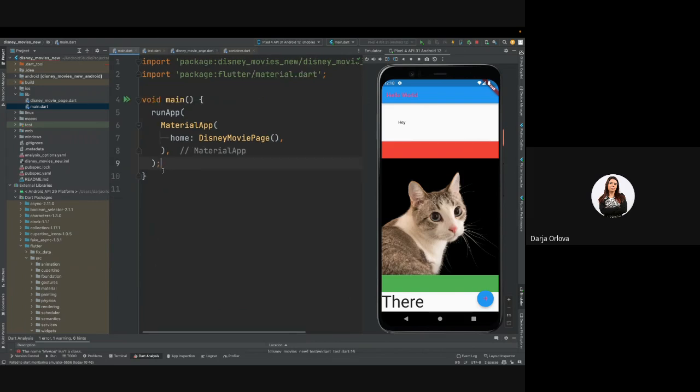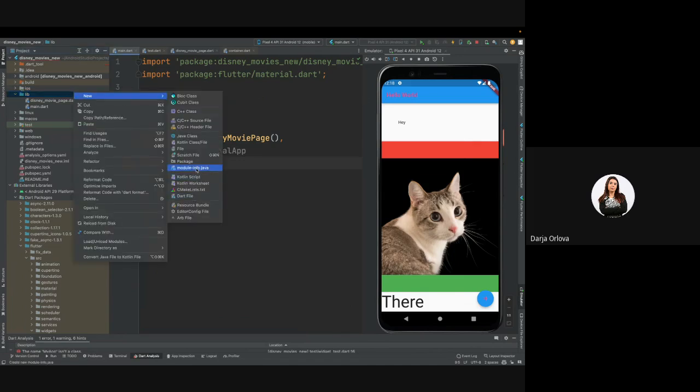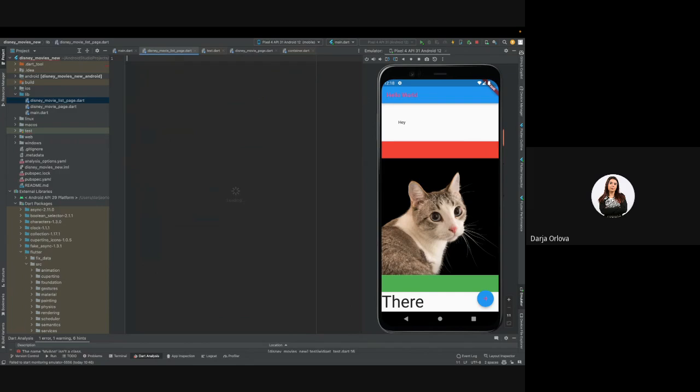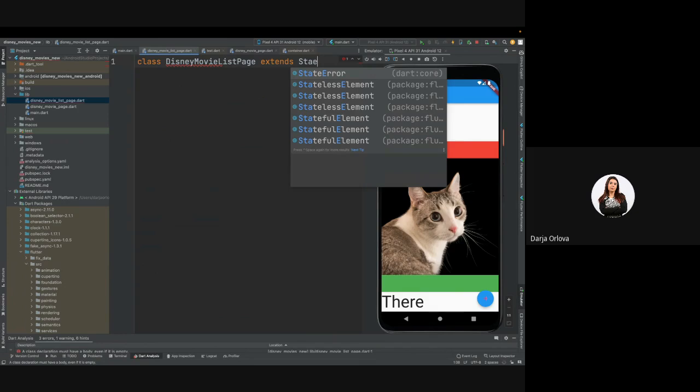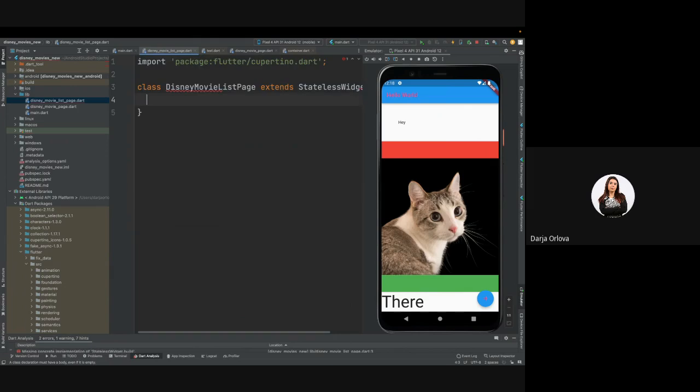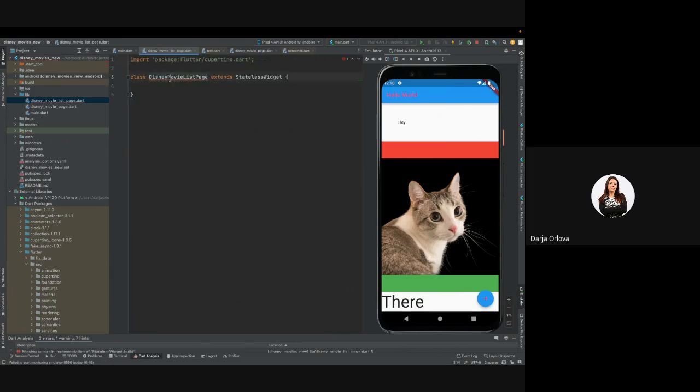Okay, just to train the muscle memory, let's create one more page and call it Disney movie list page. Because now we will be working with lists. And create a new class that also extends the StatelessWidget called Disney movie list page. And if we press option enter, create one missing override, and we have the build method. Okay, please do this for now.